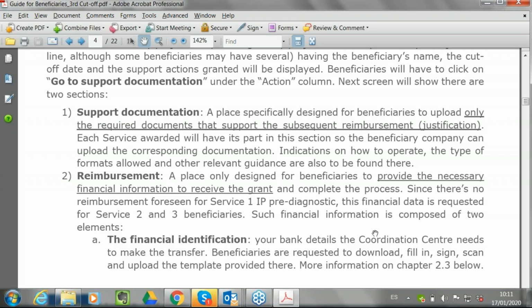Support documentation is a place specifically designed for beneficiaries to upload only the required documents that support the subsequent reimbursement, the justification. I'm talking more particularly about Service 2 and Service 3: reimbursement of EPO fees and reimbursement of attorney's fees. It's also for Service 1, which is IP diagnostic, but when we talk about reimbursement, we're talking about Service 2 and Service 3.